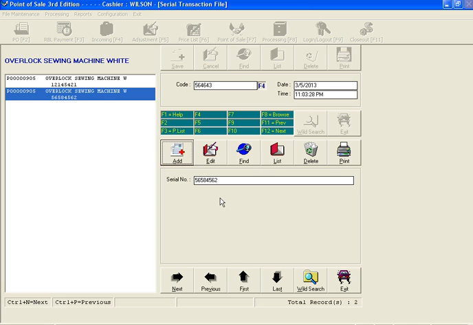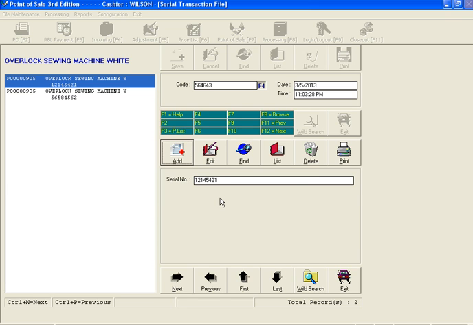To make changes of a serial number, press F11 or F12 to choose from a serial number you want to edit. Click the Edit button or press E. You can now change the serial number, then click the Save button or press Enter to save.